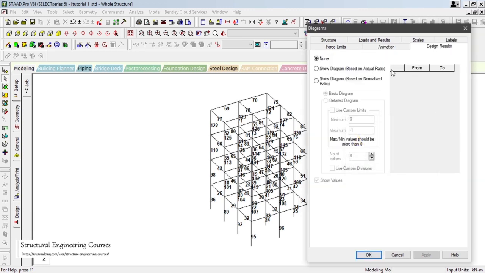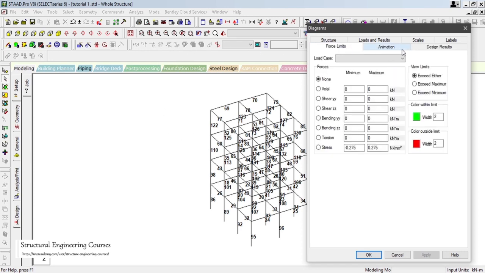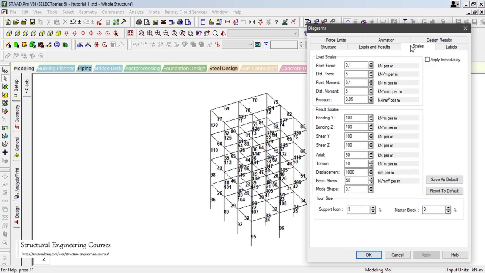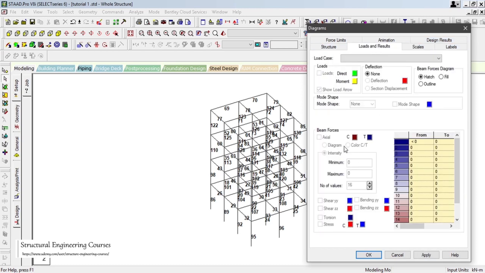And design results options will be available only after we have modeled, analyzed and designed the structure. Force limits are also available here. Loads and results. So here you can see that compression is highlighted as red and tension is highlighted as blue. That we will also discuss in the separate lectures.